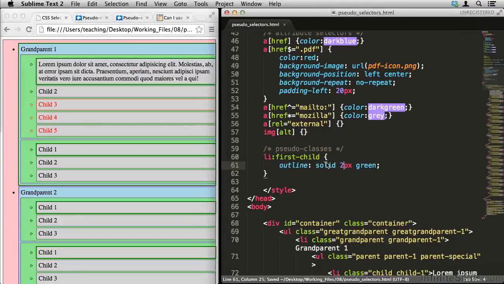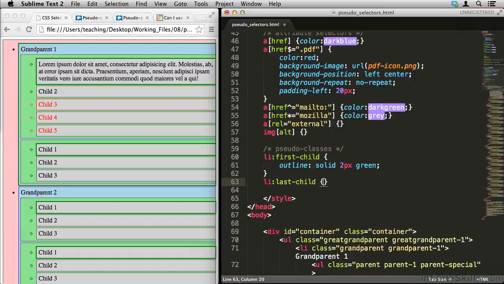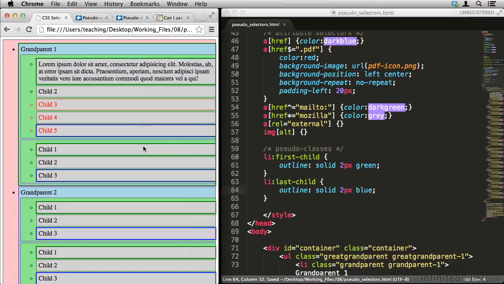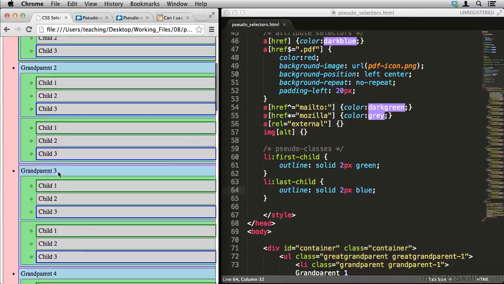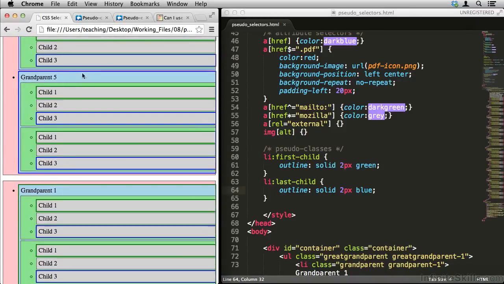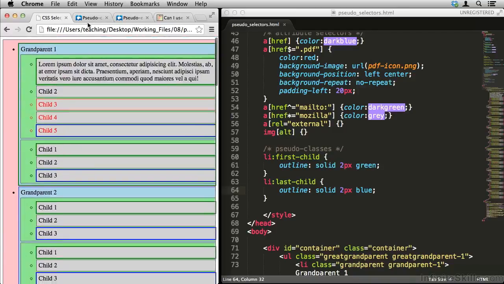Now we can also do li :last-child. I'm sure you can imagine what that would do. That will do exactly the same thing, except it'll get the last one. So this one, each of these, and you'll notice this blue guy here is the last child of this red guy. So that's last-child.